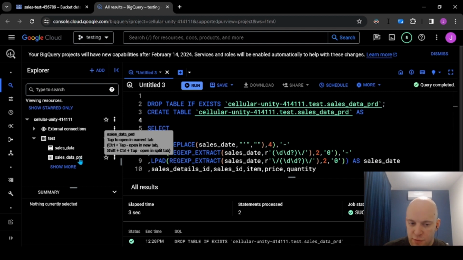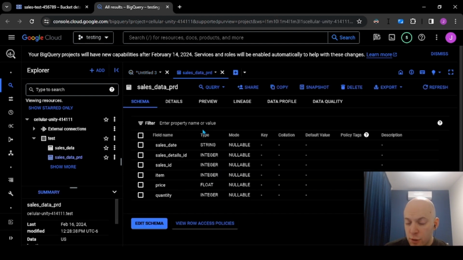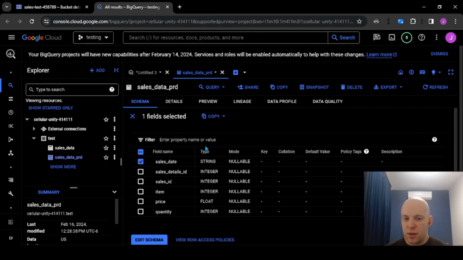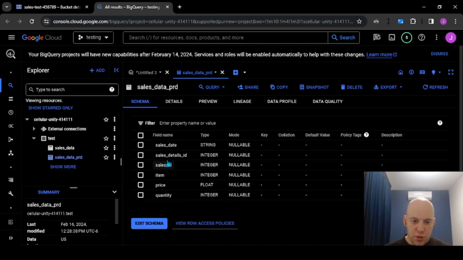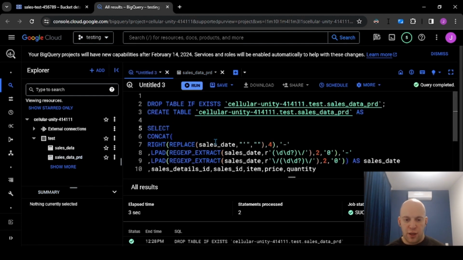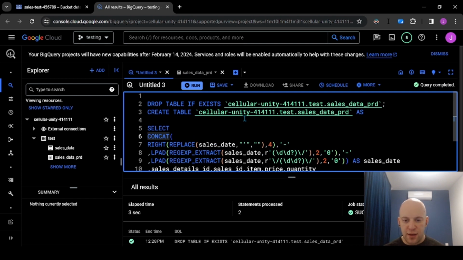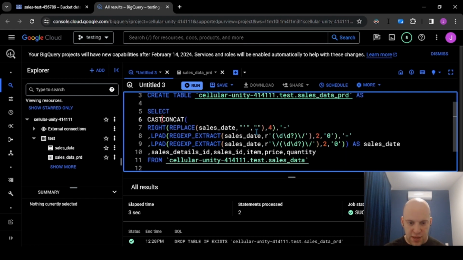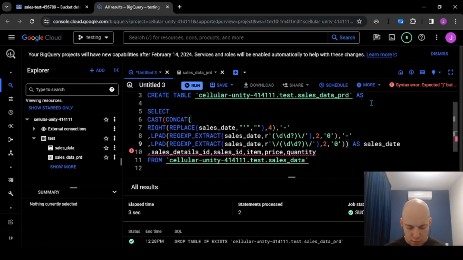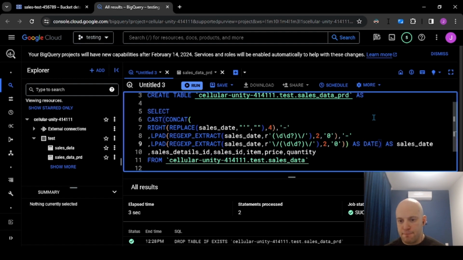And then what we're going to do is click our sales data PRD table. And one thing you're going to notice actually is if we look at the sales date field, it's still a string. It's actually not even a date yet. It's still a string value. So what does that mean? That means that we have to change the data type in our query. So what we're going to do is cast concat right here as date, sales date.